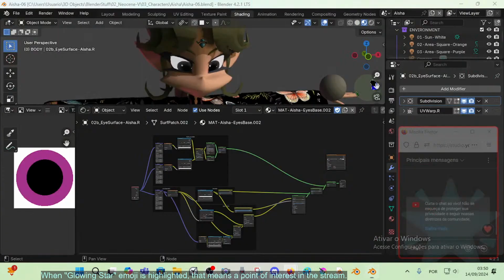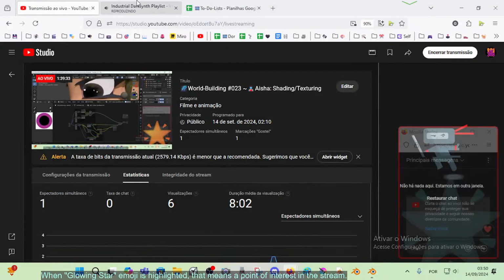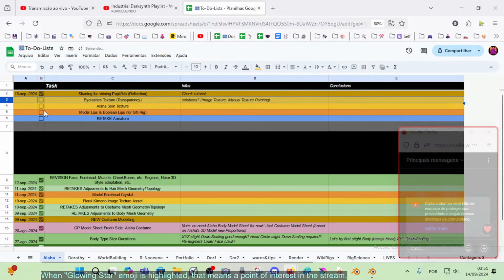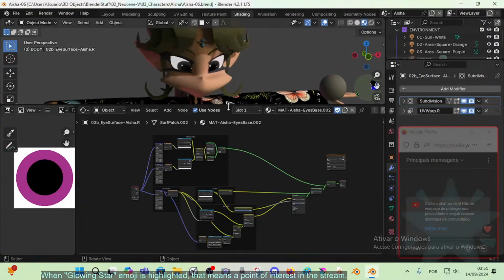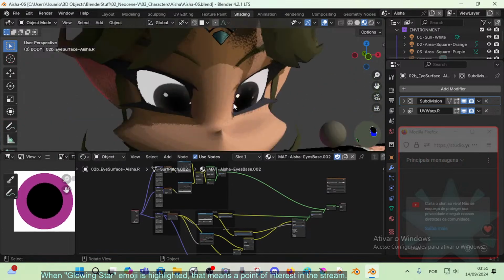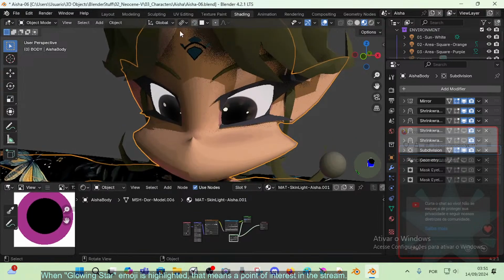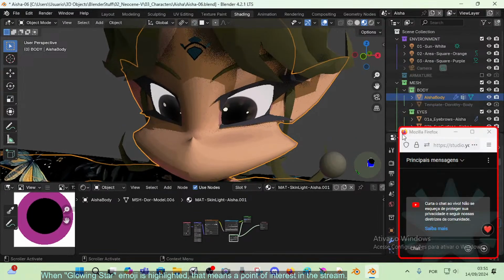Let's go now to the where's this? Okay, shading. Yeah, this is completed. Need to get here. Aisha skin texture. So the eyelashes would be closer to our topic here. For this one, I don't think, yeah, so let's, yeah, it's feasible to do this today. I want to do that indeed.